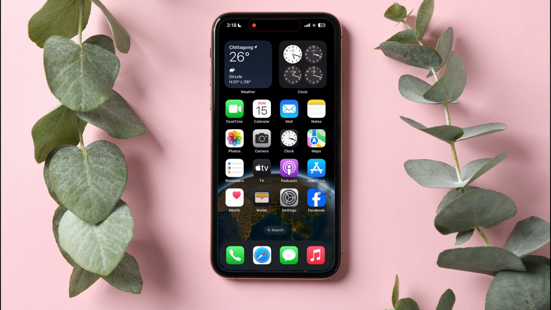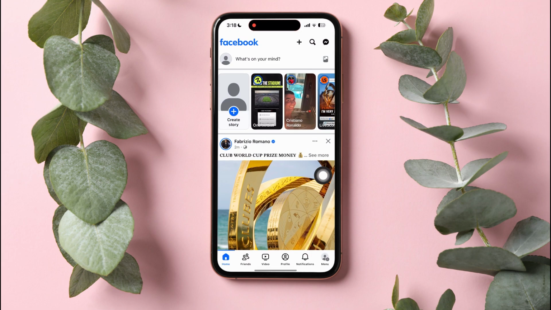How to delete a business account on Facebook. First of all, open up the Facebook application on your phone. As you can see, you are now in the Facebook homepage. Here, you can view posts and stories of your friends or pages that you follow on Facebook.